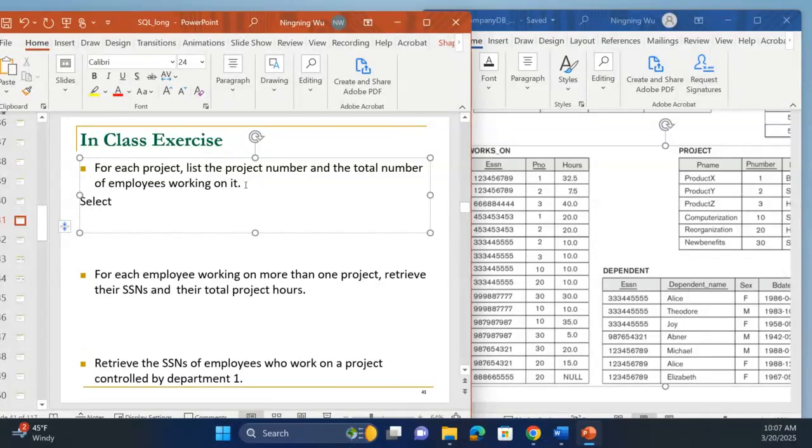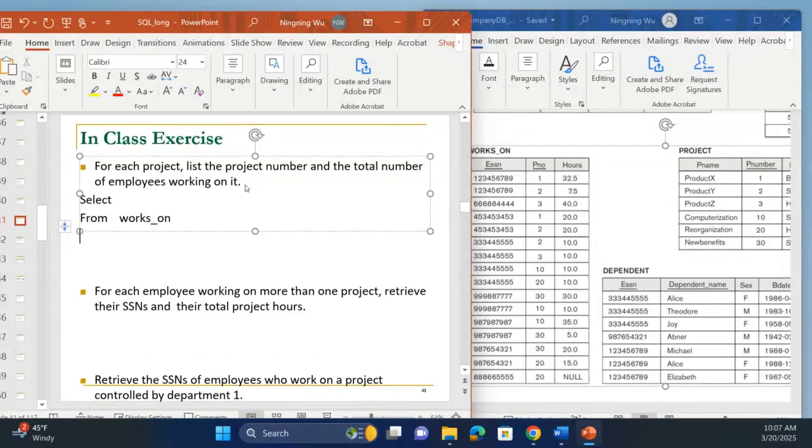So we do the select. Before that, identify the table we need, okay? Then we need to determine what we're going to group by. So the group by key will be PNO this time. The last time I think we grouped by the SSN, okay? So once we identify the table and identify the group by key, then the database knows exactly what we're going to do.